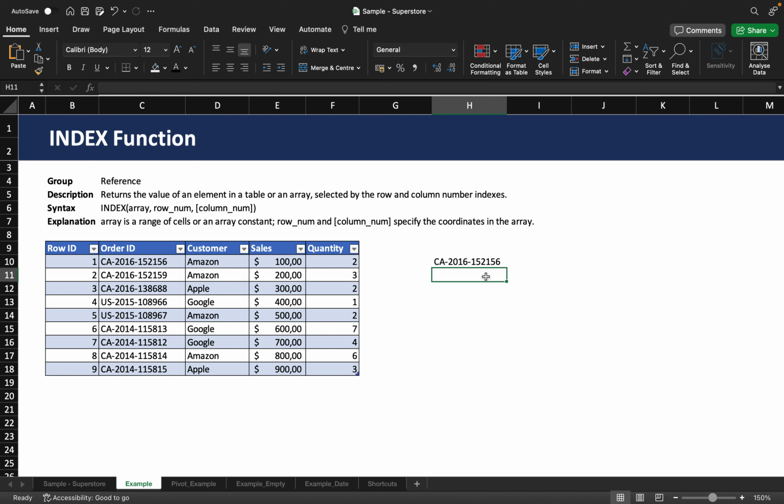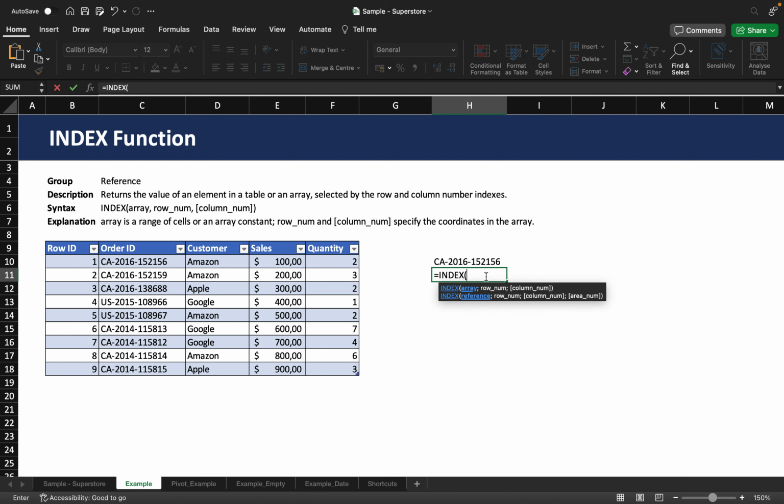So let's see how the index function works. We start with an equal sign, followed by index, open parenthesis, and then you can see we have to start with an array, then the row number, and then optionally the column number. And there's another possibility for how to write the index function, which I will explain afterwards. So first of all, we mark the array, and we can do it like this. There are also some shortcuts to mark a table quickly. You can look it up. I made a video about it a few videos ago.